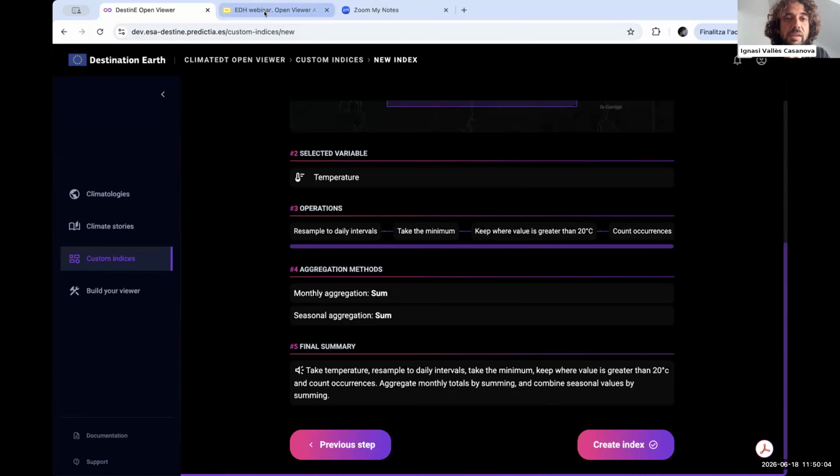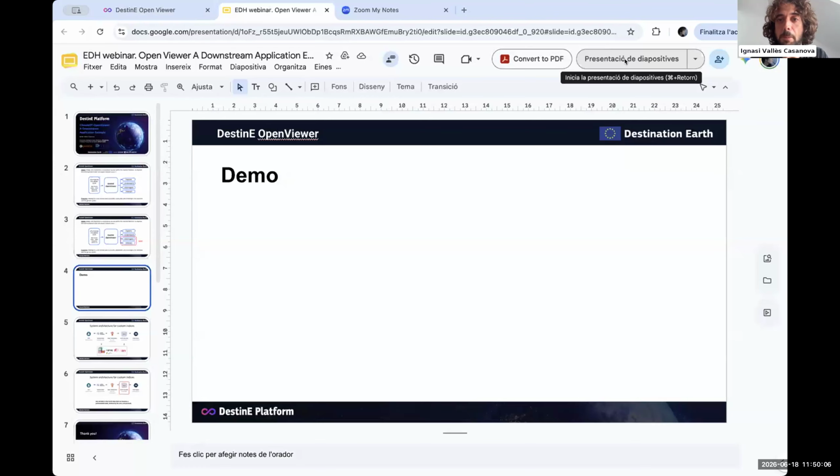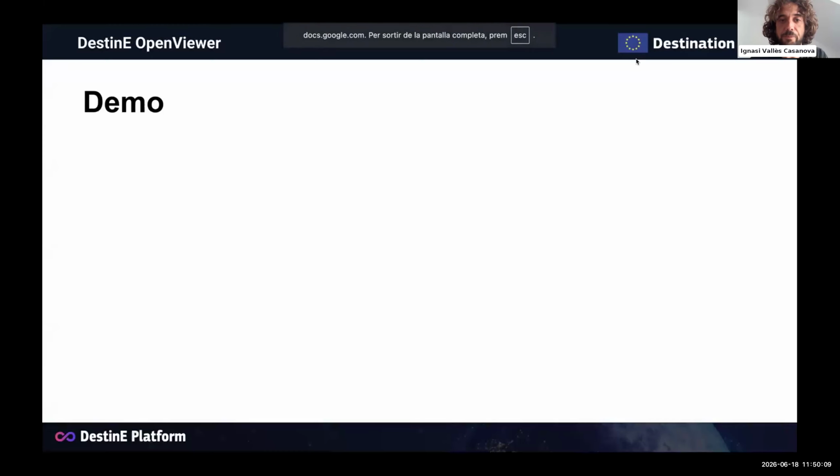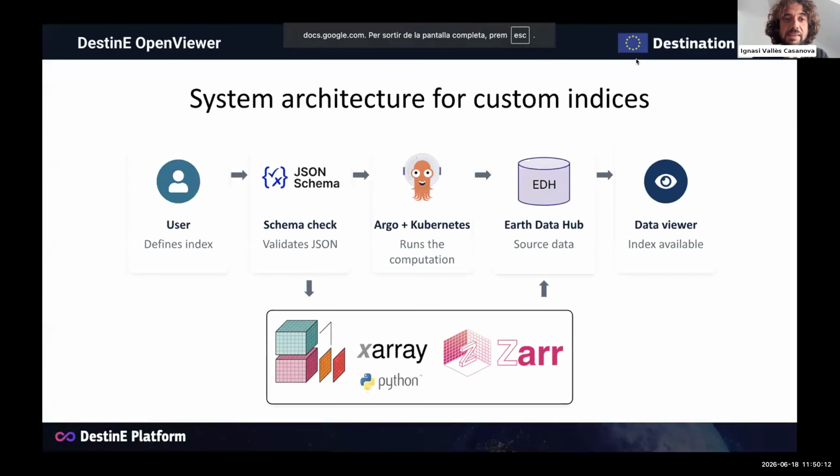So how this can be made, and I'm going back to the presentation, this is the architecture behind the custom indexes, where the user interface is this menu where the user selects each operation. Behind the user interface there is what we call a JSON schema, which basically validates what the user decides to do and says that it's okay or not. And it's a bridge that connects with this Xarray Zarr ecosystem in which Earth Data Hub is built.